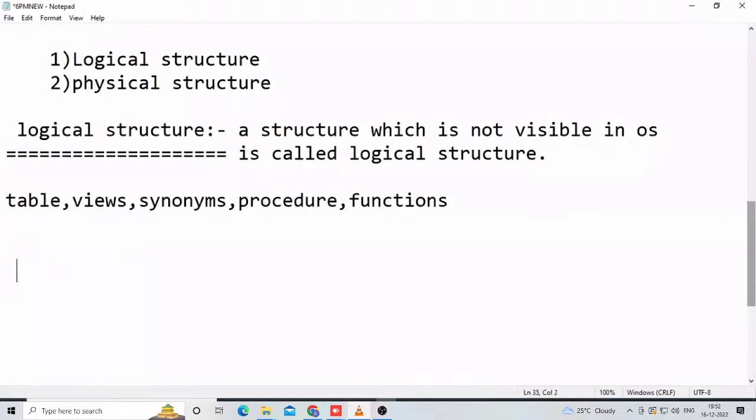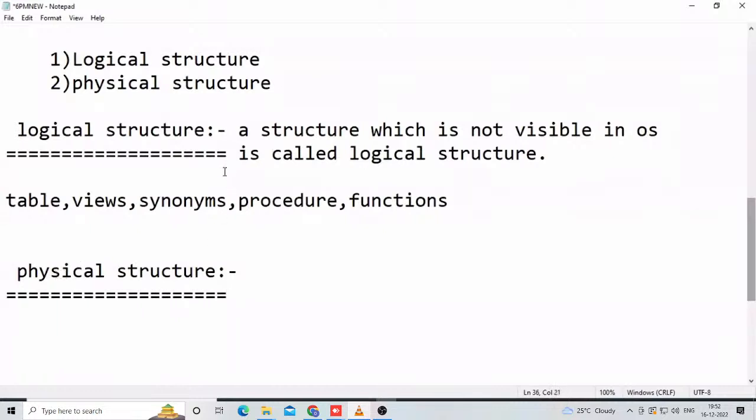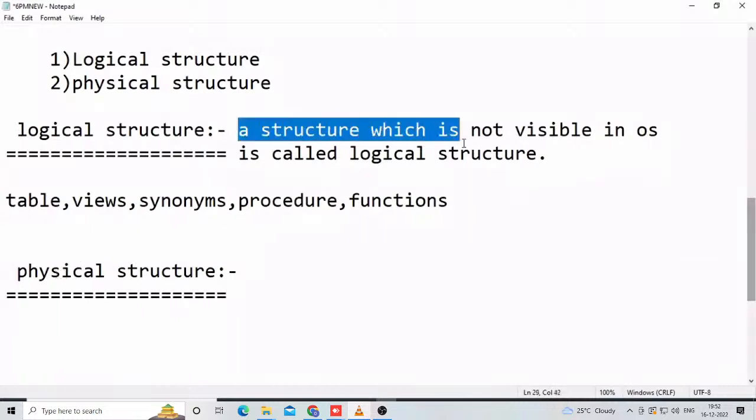Now observe it here. What is a physical structure? Don't write it. Just roughly observe it here. Just for idea purpose only. What does a physical structure mean? This is the opposite only. A structure which is visible in the operating system.